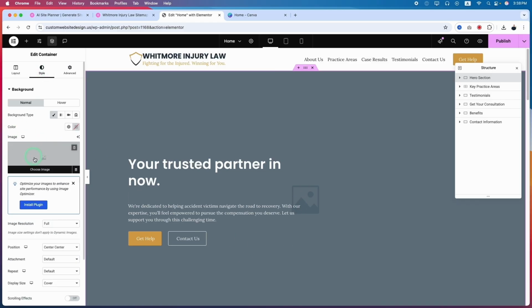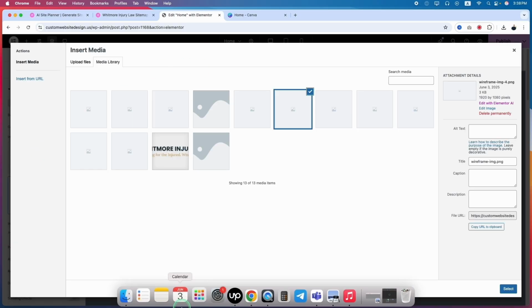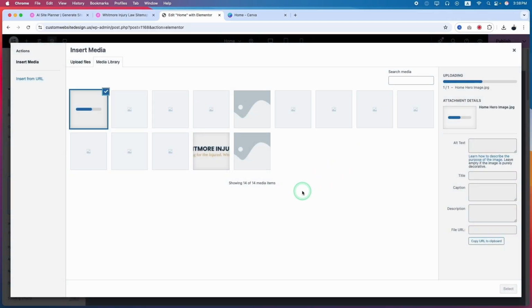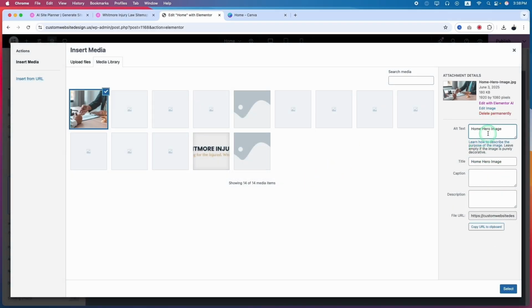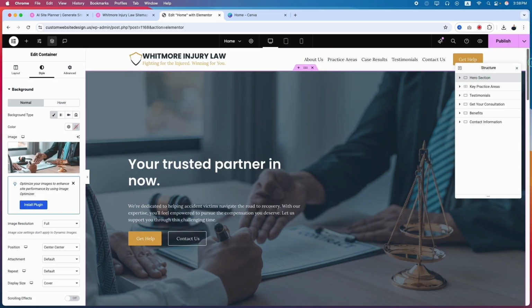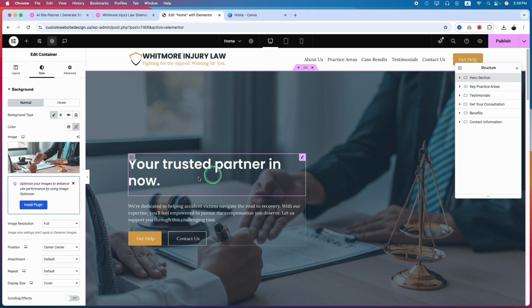On style, the background image is here. Just click on it, and here I will add the background image, and you can check those images in the resource section, and then add alt tag and click on select. Okay, now it will look like this, and now here we have an issue. The animation is not working, so we have to fix it.